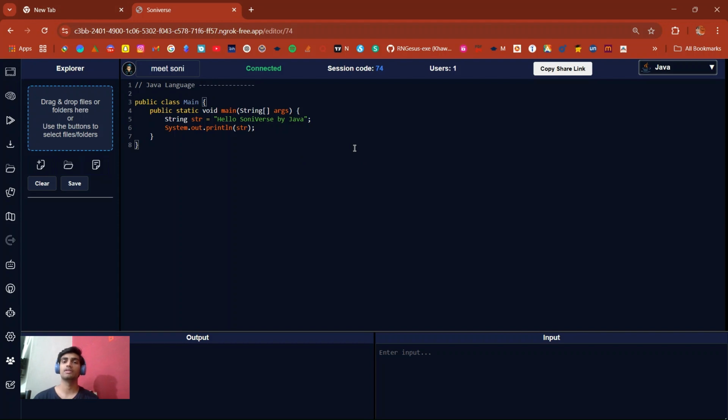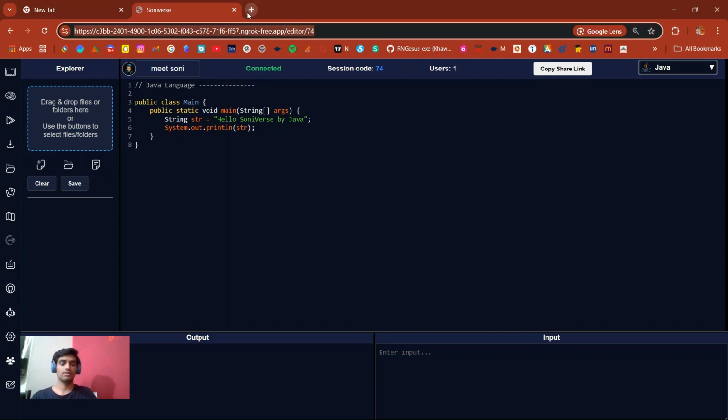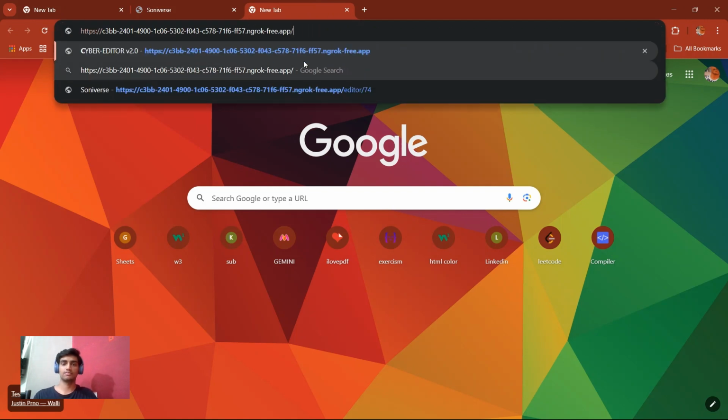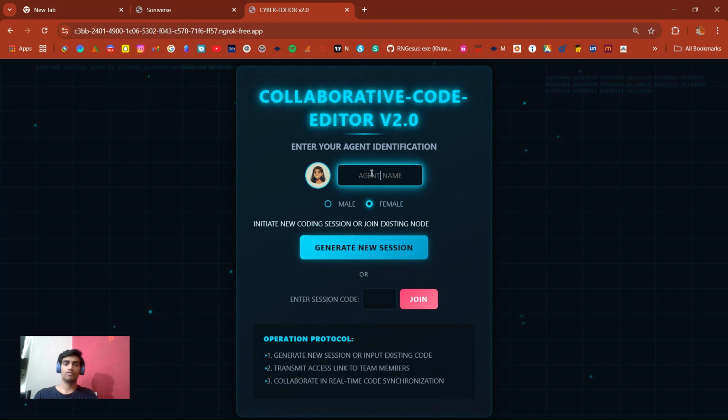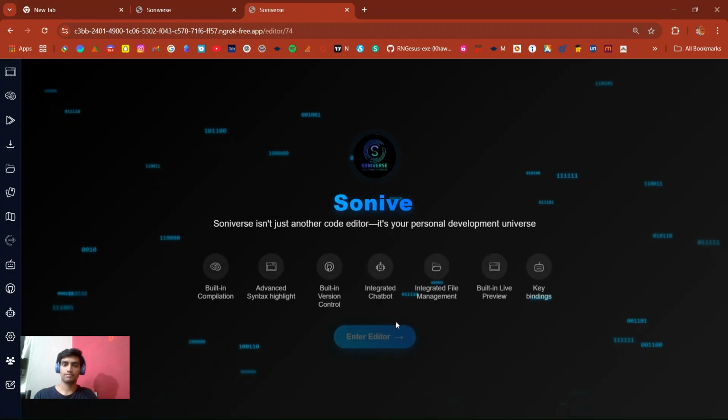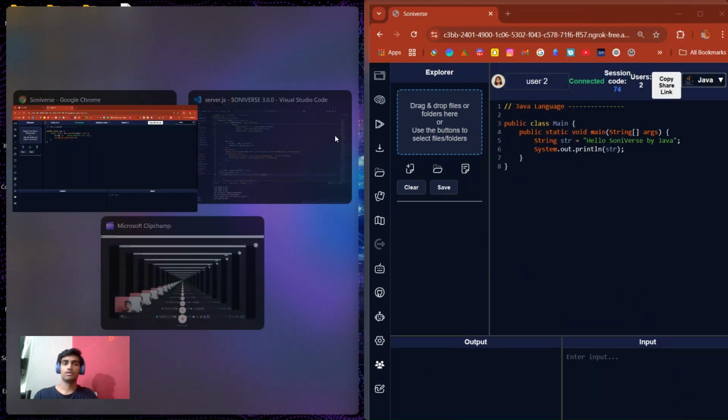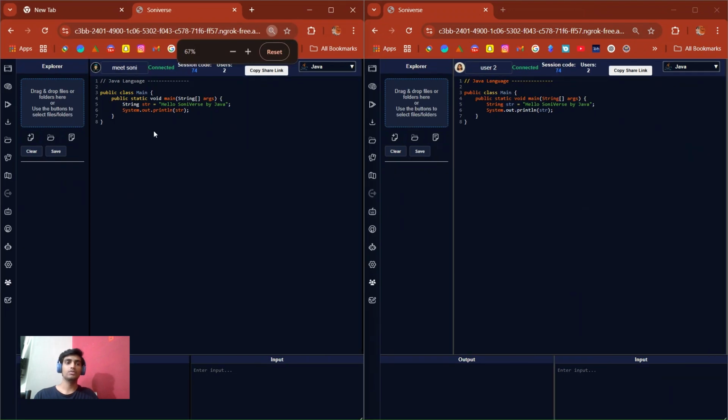So coming to the real-time features, you can see there are two more things on this. Let me show you the collaboration one first, where a second user can join like this. We will put her name as user 2, and she won't generate any session, but she will enter this session code. Same home page and all. Coming to this, you can see that I can literally code together.